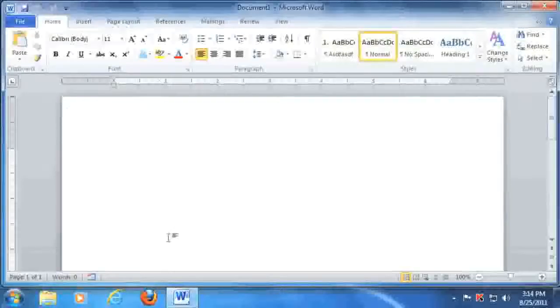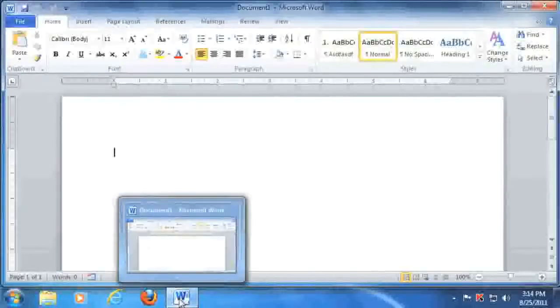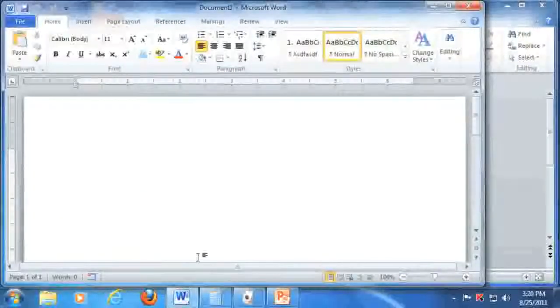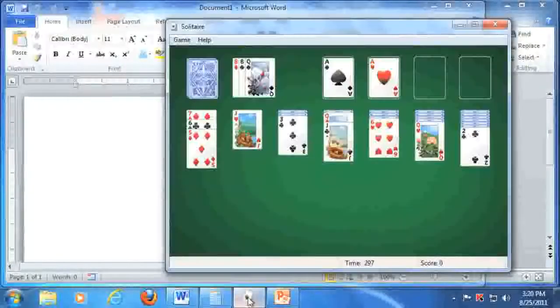When you open a program, it will appear on the taskbar, and this is really useful if you have several different programs open, because you can easily switch between them by just clicking.